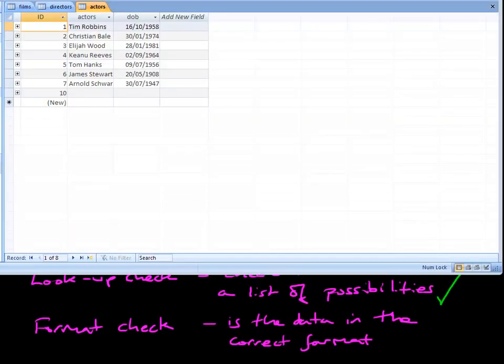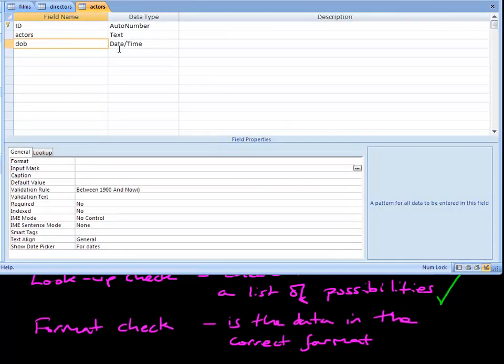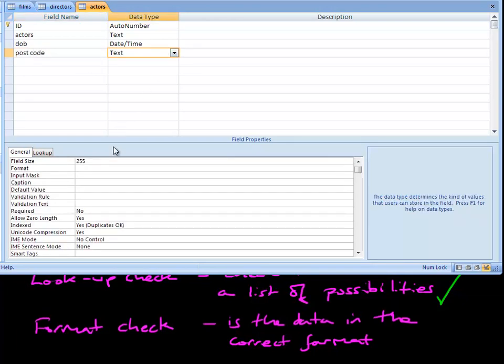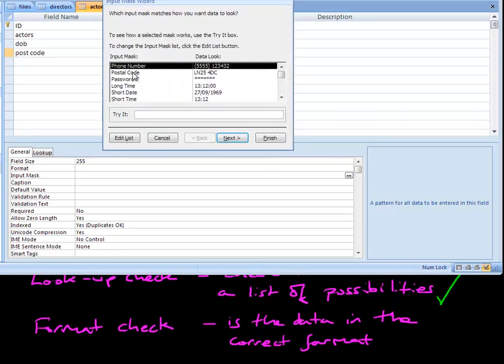So in this table, let's say that we've got the actor and we've got the date of birth, and let's say that we also want to add a new field to it which will store their postcode. So we're going to store that as text, but it's not just going to be simple text. In order to do the format check, we're going to use a thing called an input mask. And we're going to say that we want it to look like a postcode.